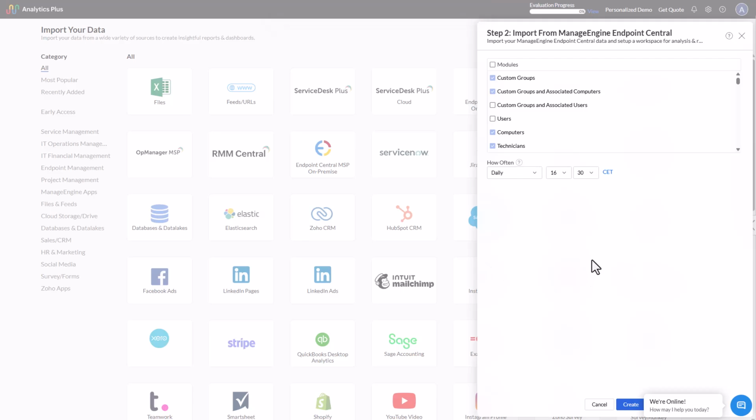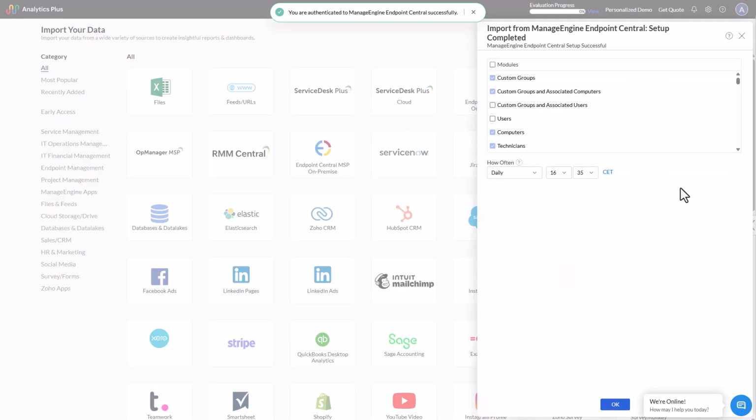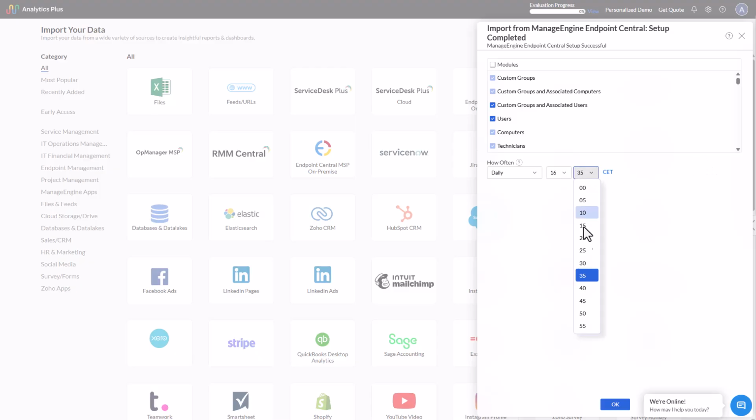That worked. Cool. Step 2, import from ManageEngine Endpoint Central data. Okay, custom groups, and associated users. Let's choose everything. Why not? Everything. And how often? Yeah, daily, and at which time? Let's stick with 40 so that it will run in a few minutes.